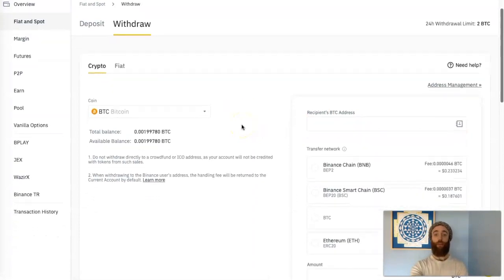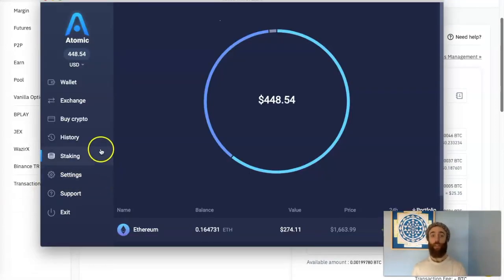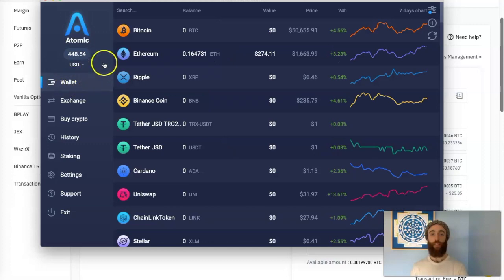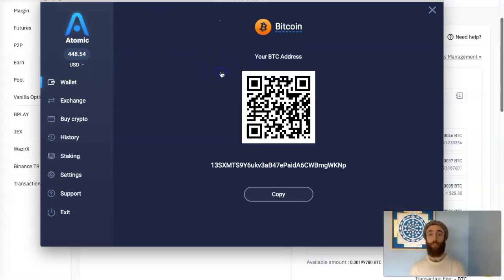So this page will pop up and this will let you know what coin you're taking out. And it's going to ask you for your recipient's BTC address. So for this, I'm going to move over to the Atomic Wallet, which I've already signed in on. And I'm going to click on the wallet button right here on the left-hand side. It'll bring me to this page where I can click on Bitcoin, because I'll be depositing Bitcoin into this. And I'll click on Receive.